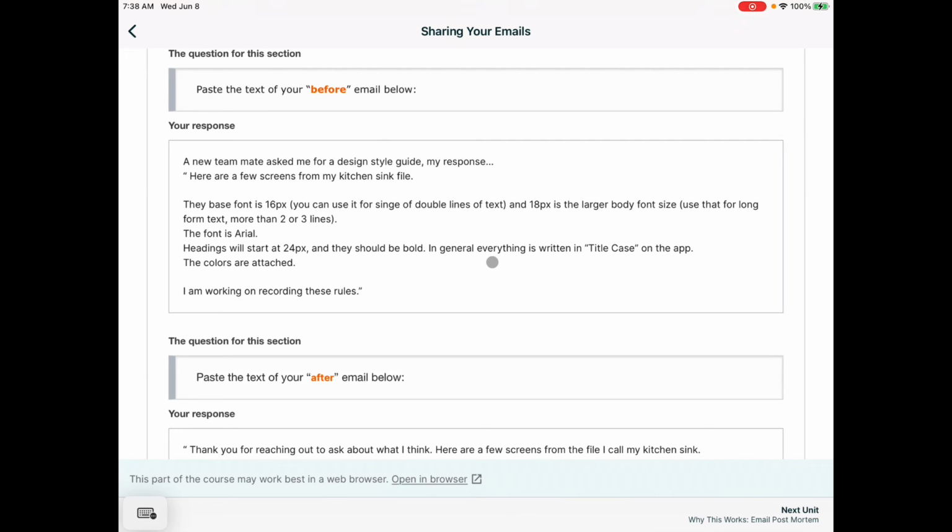So this tells her exactly how the font size should look. Pretty generic stuff, right? We're using title case, which means the first letter is always capital, and the colors are attached. So there was an attachment there. I'm working on recording these rules. Pretty bland, pretty boring, right? So this is what I did to inject or lighten up this email.